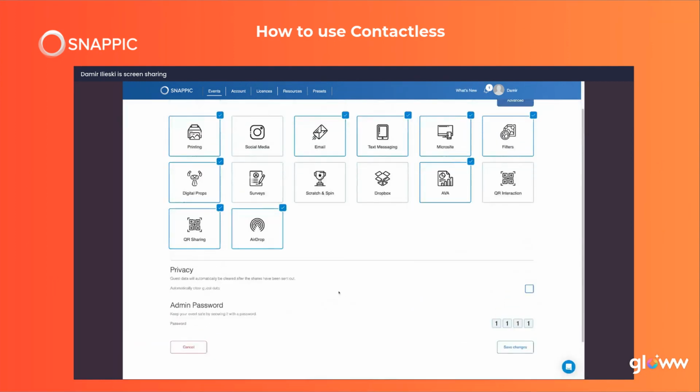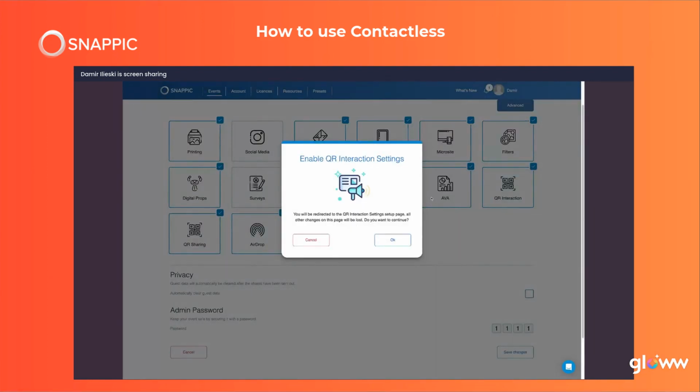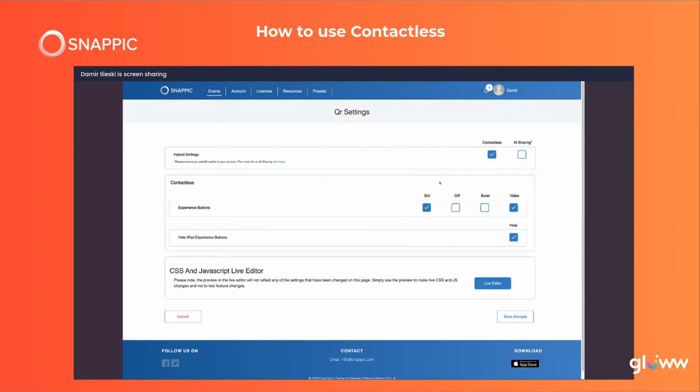Okay, so QR contactless is called QR interaction. I think it will change the name soon because there are too many QR things and it will be confusing. I don't know the name of it in the future, but it will change. So once I enable QR interaction, this will enable 2 different settings. I will first go over contactless and then I will go over AI sharing in the next part.